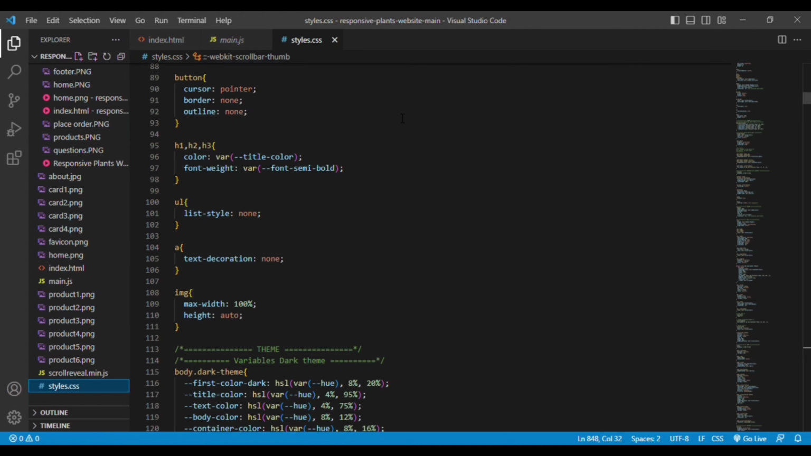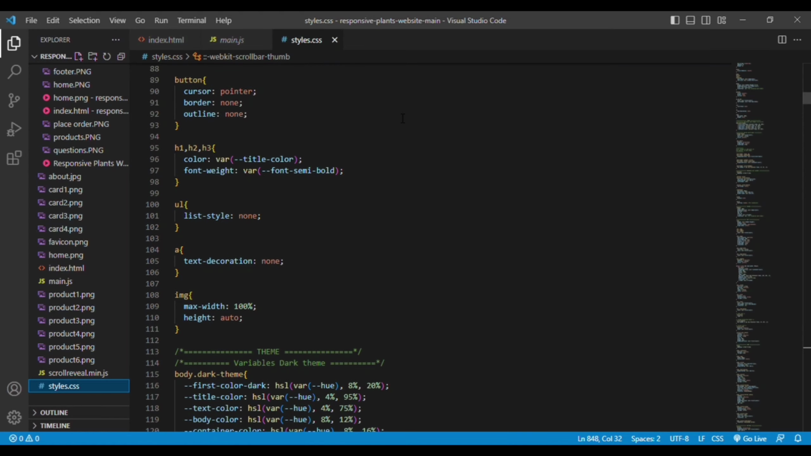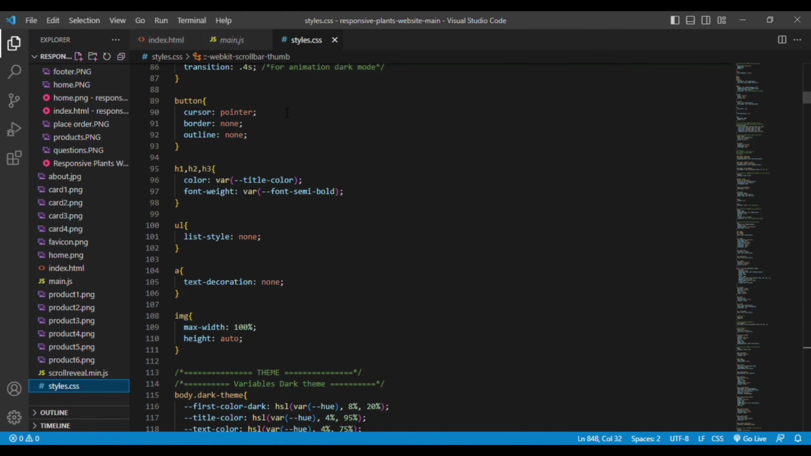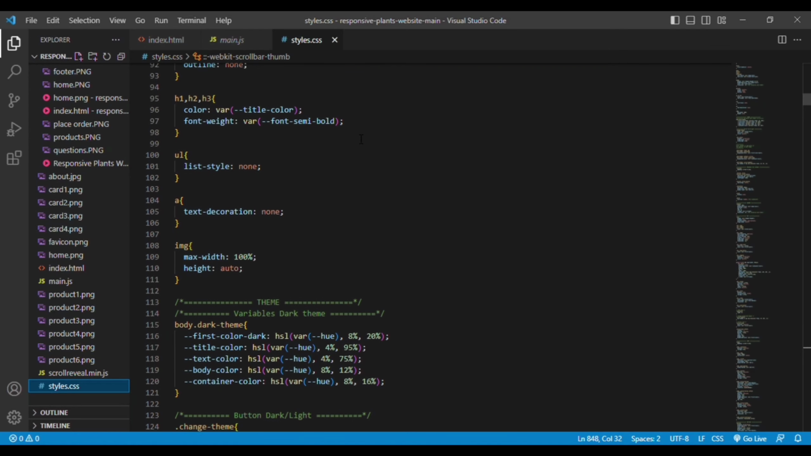Next we have button cursor pointer. You see this is the arrow, and if I move here, you can see a hand symbol, that is the cursor symbol. So this is how you integrate it in the CSS, that is cursor pointer. So whenever you hover onto the button, the cursor will automatically become visible. Border none, outline none. Then we have color, font family.